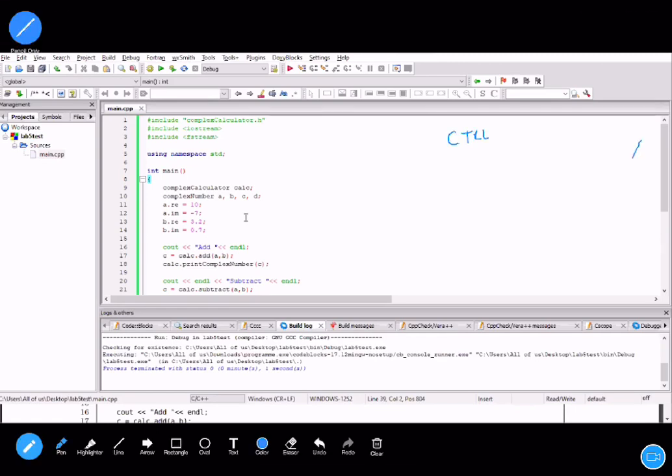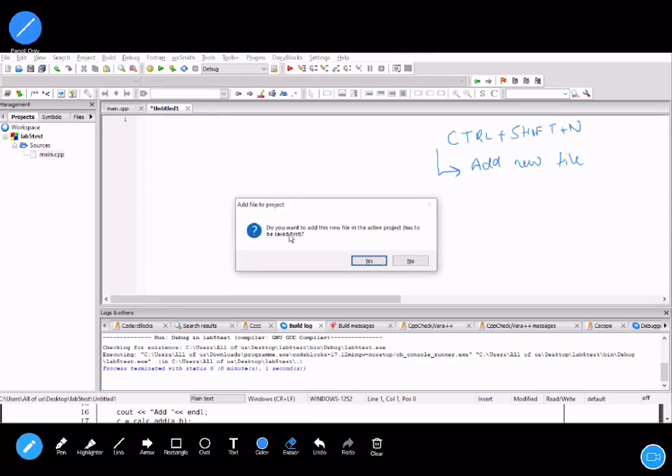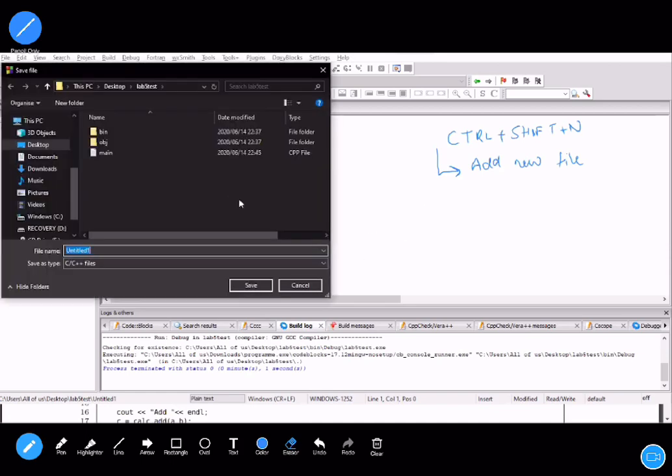So you're gonna press Control plus Shift plus N, and this will add a new file. So I'm quickly gonna do that. Control Shift N. Okay, and then this will pop up: do you want to add this new file in the active project? But it has to be saved first. So I'm like, yeah, I do. Can you see where it takes me? It takes me into the project file.